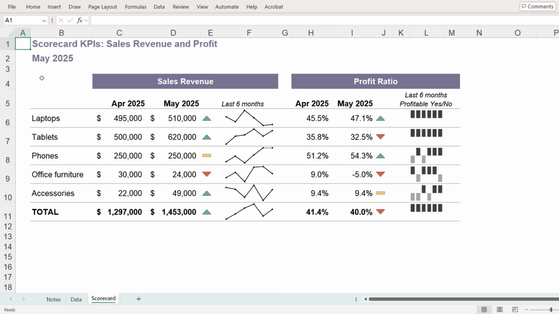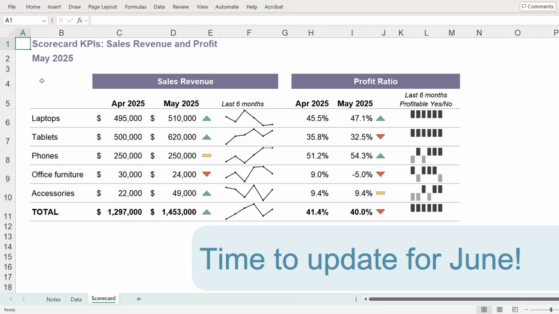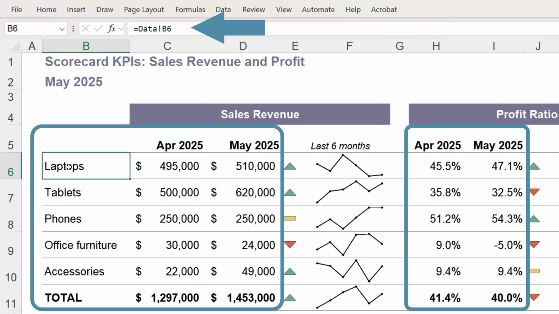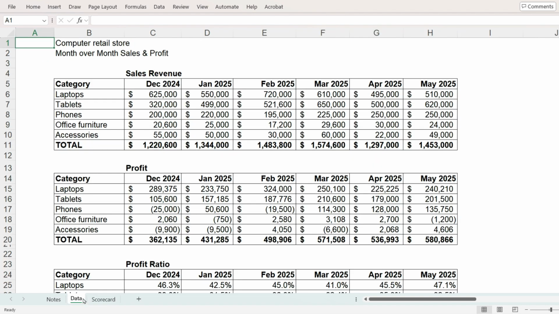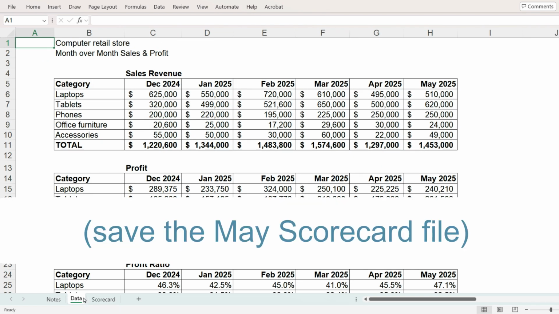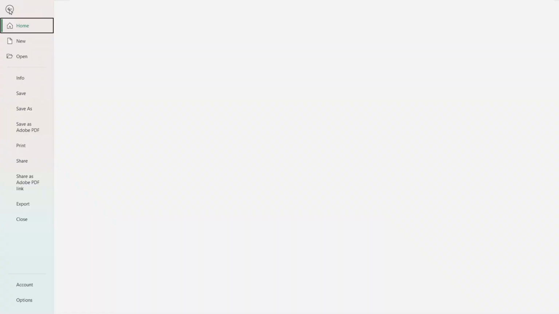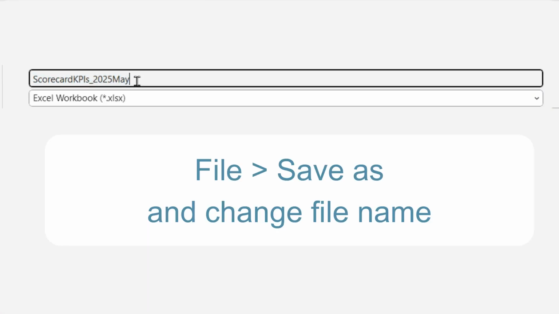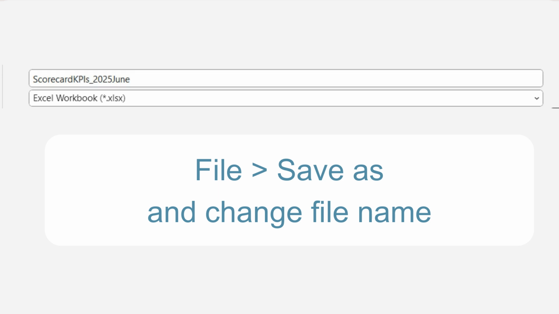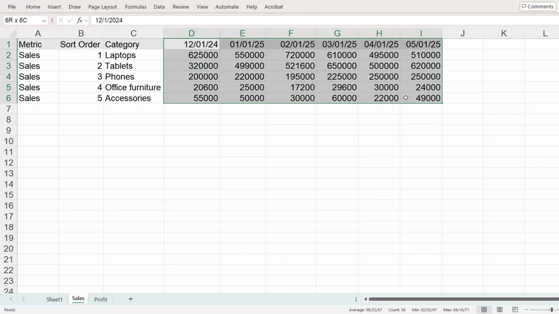The scorecard will need to be updated at the end of every month. For the last part of this video, let's update it for June so you can see how that would work. When we created the scorecard, we linked all these cells back to the data worksheet, so we will not make any changes here. We will update only the data tab. I saved this workbook for May, then go to File, Save As, save a copy of this workbook with a new file name. Here is the original 6 months of sales imported from a database.